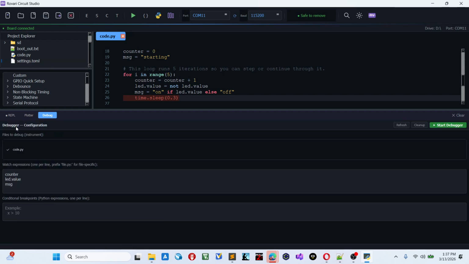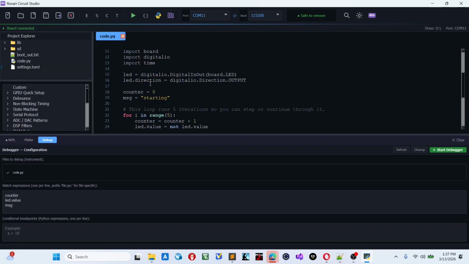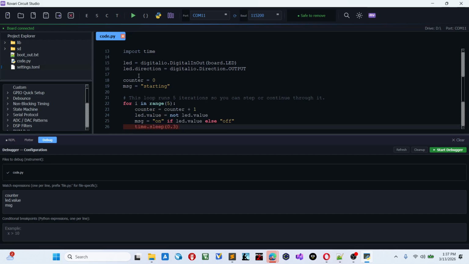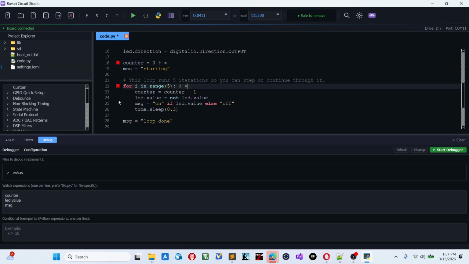So I'll stop this, and what I'll do is we can actually set breakpoints. I'll set some breakpoints. We'll set one when counter is 0, one probably at the start of the loop, and we'll set one at the end of the loop. So before the loop, in the loop, and then after the loop has ended. So I'll save this, make sure it's saved.